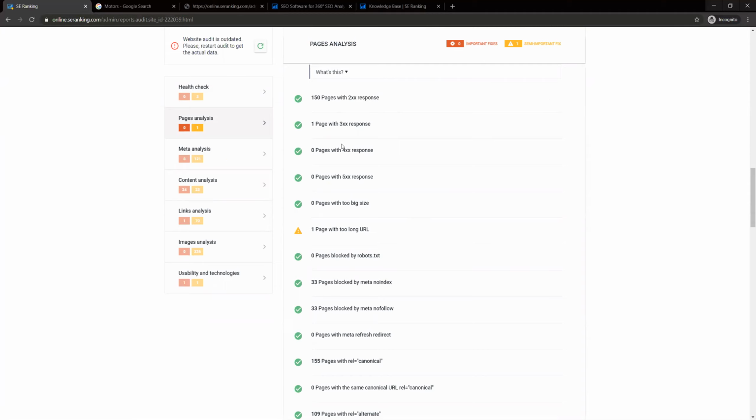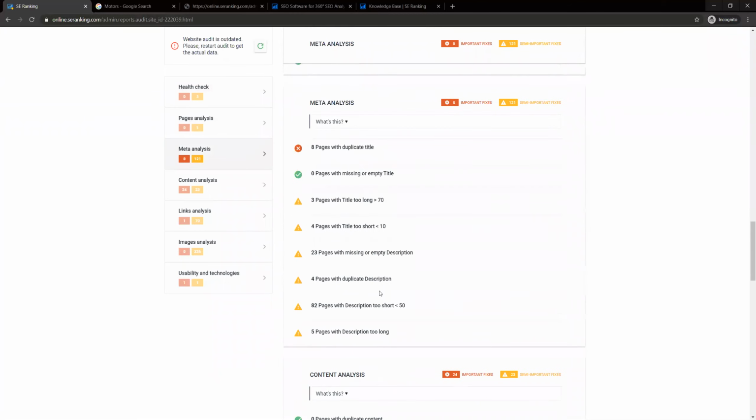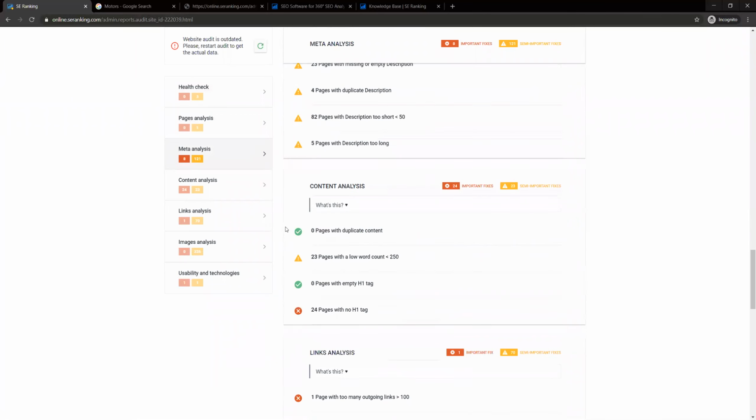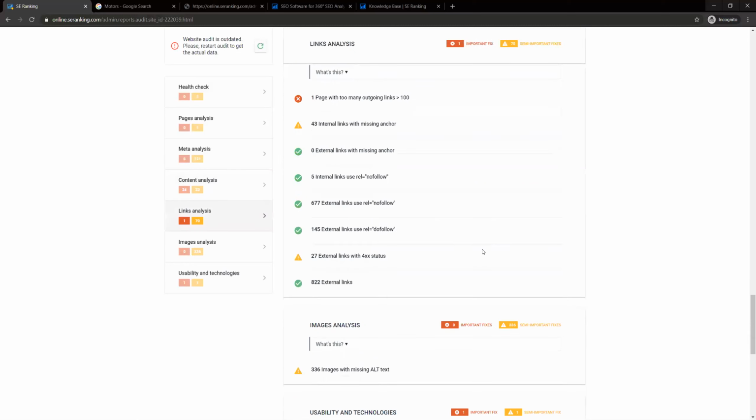It checks errors on pages, checks meta tags for crawled pages as well. It checks some parts of the contents, to show if there are duplicates or any other problems. It checks internal and external links to show you if there are too many links, which is not a really critical error, but still, and the other stuff as well.